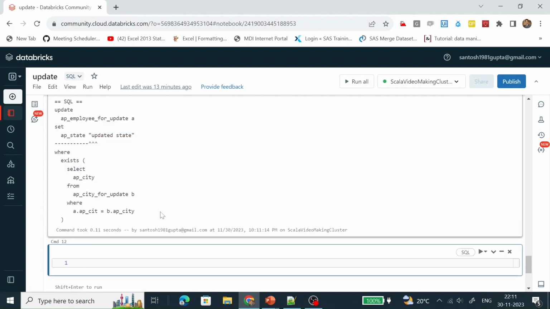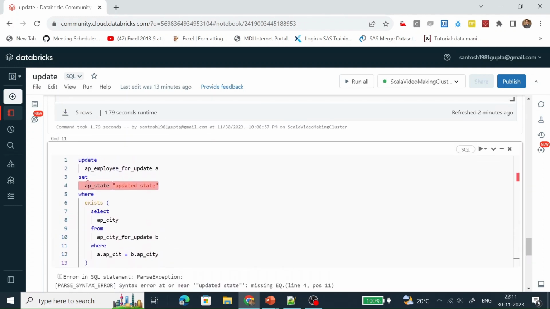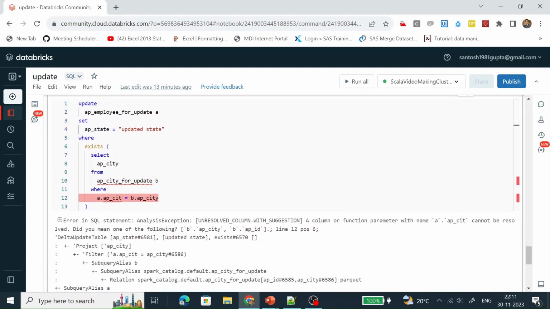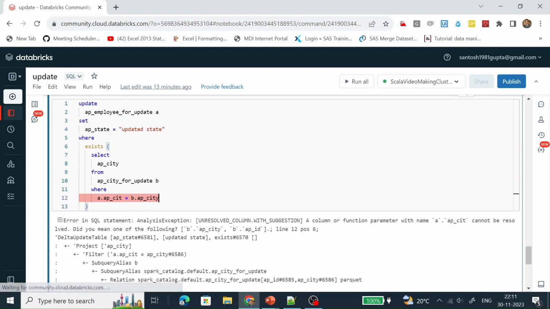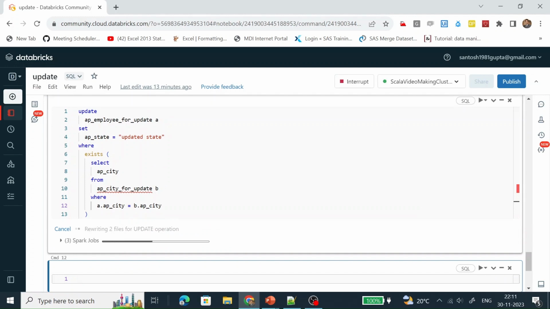Okay, some error has occurred. Okay, here we have to put equal to. Again, error has occurred. AP city. Okay, sorry, this is a typo. It is updating this table.